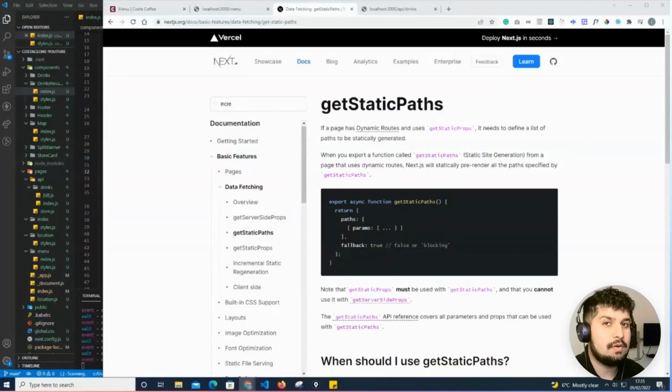Okay, so before we go ahead and build the drinks page, what I want to talk about is some of the features that we're going to be using with the latest that Next.js has to offer. The first feature is going to be getStaticPaths. The documentation that Next.js defines it as is: if a page has dynamic routes and uses getStaticProps, it needs to define a list of paths that it statically generates.